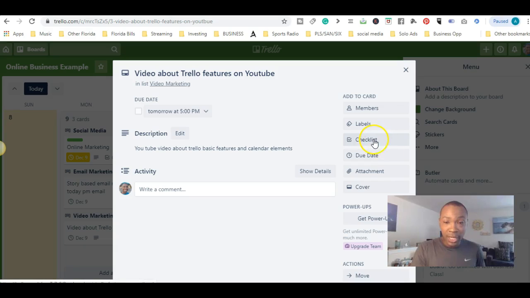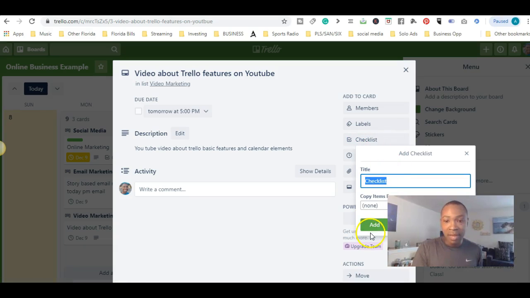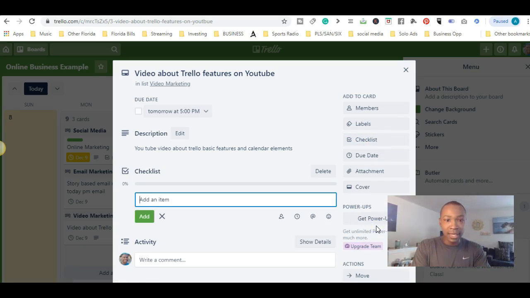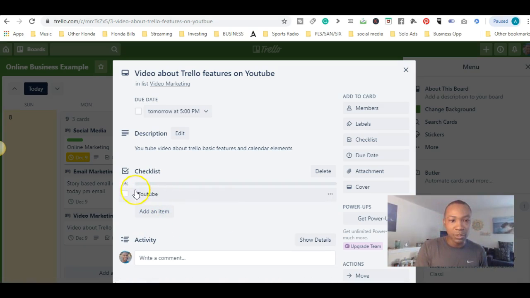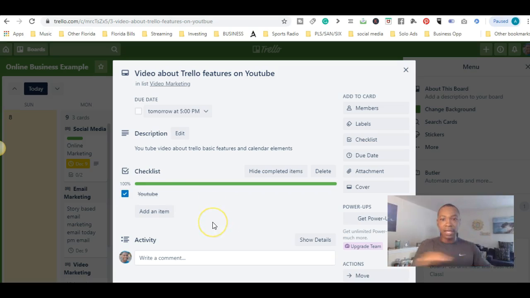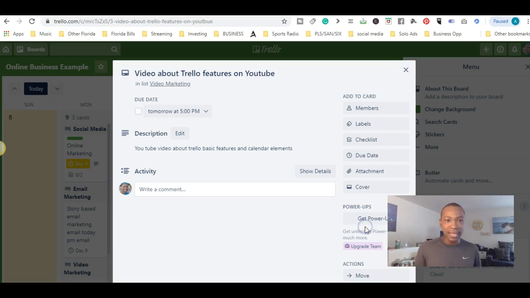Now I can add a checklist and add something underneath it. I can just say YouTube if I wanted to, or you don't have to at all. A checklist is just another feature for organizing all your stuff together. That's all that really means. I can say YouTube, then click on it and say, okay, I'm all done with it. I already did it. I can delete the item just like that.